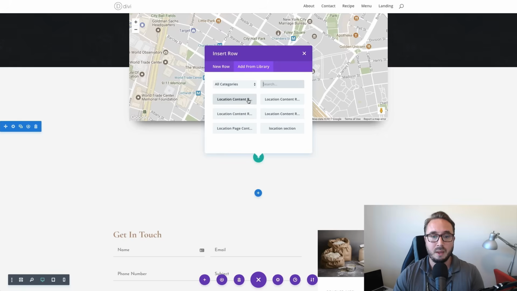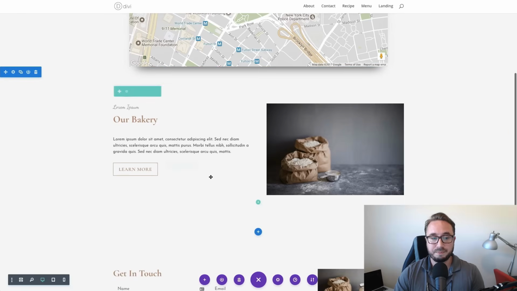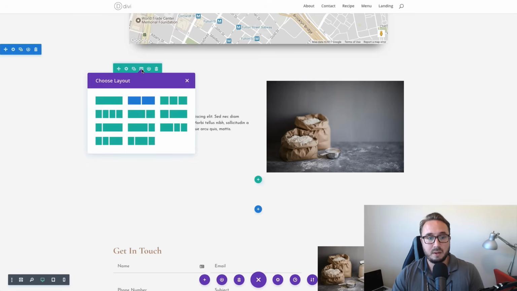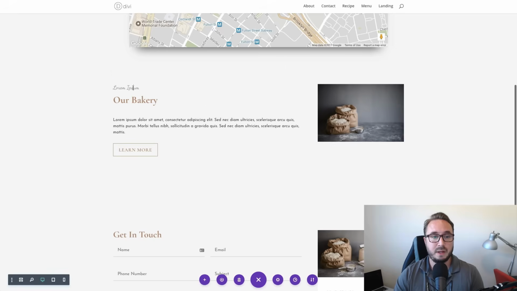And there it is, location content row. So now I have a framework to add my location information to. First thing I'm going to do, though, is change the column structure. I'm going to click on the change column structure icon. Right now it's a 1/2, 1/2 structure, but I want it to be 2/3, 1/3. And there you go. Let's go ahead and update the text here.